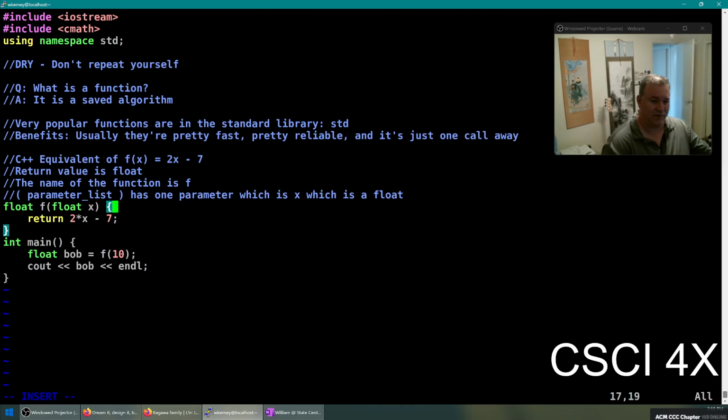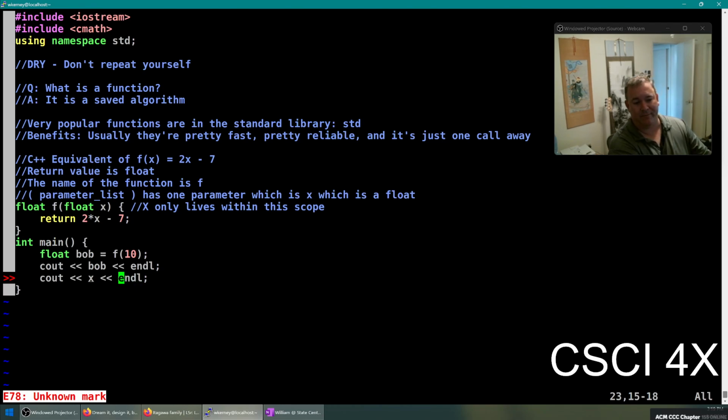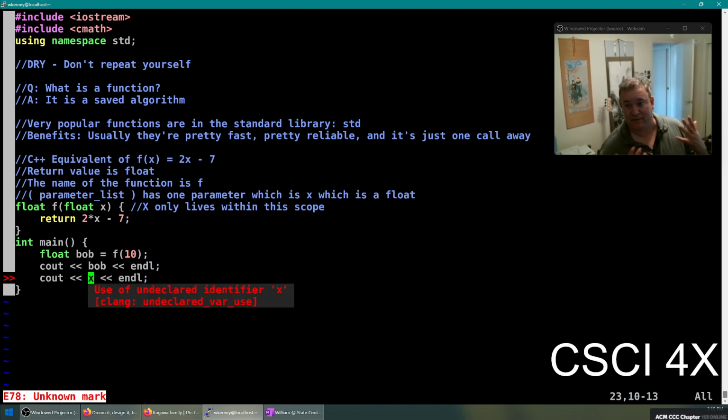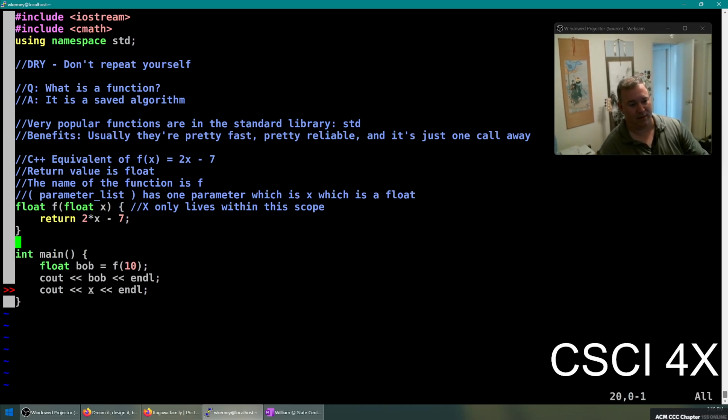x only lives within the scope. A scope is like a matching pair of curly braces. The variable x only exists between those two curly braces. If I come down here and try to cout x, I get a compiler error, because x doesn't exist here. x only exists between these two curly braces right here.